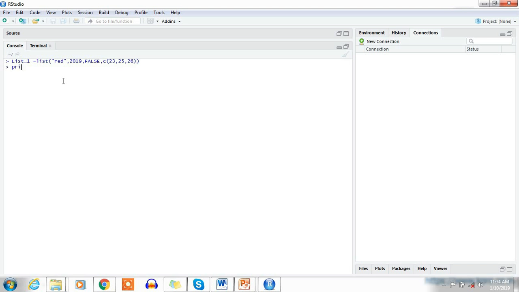Let me print and show you the elements of the list. So it contains these 4 elements. Since a list can contain another list as its element, it is considered a recursive variable. To test whether a variable is recursive or atomic, R has 2 functions, and those are is.recursive and is.atomic. Let us check what is returned when we use these 2 functions on our list.